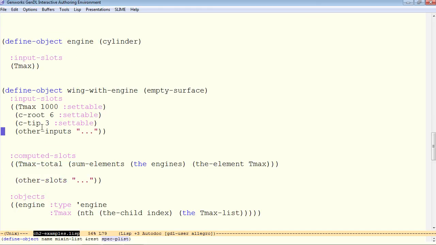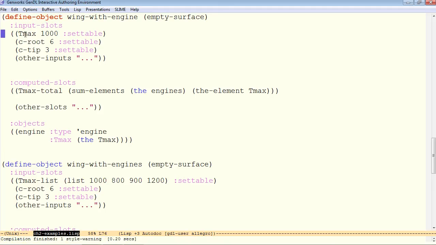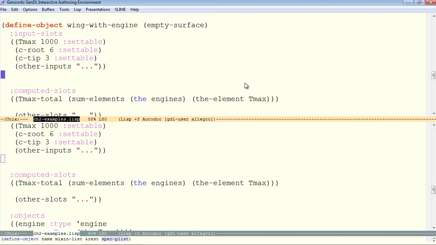Now the wing-with-engine has some input slots, it has some computed slots, and it also contains one object of type engine. The Tmax for this engine is, so this Tmax here is the Tmax. That means the Tmax in this child engine part, we're referring to this Tmax here, which is in the parent part. We'll go ahead and compile that, passing in the exact same Tmax which is specified here in the wing-with-engine. So we'll go ahead and compile that.